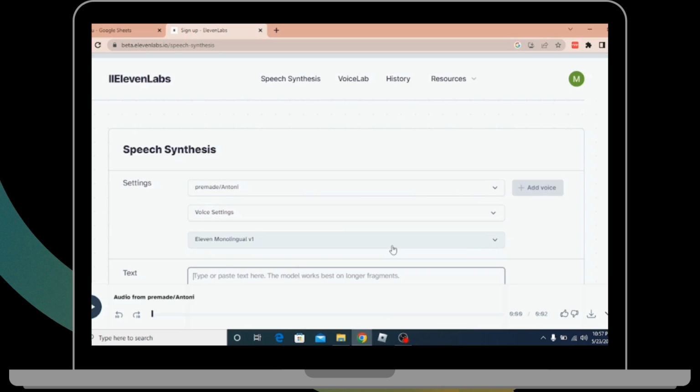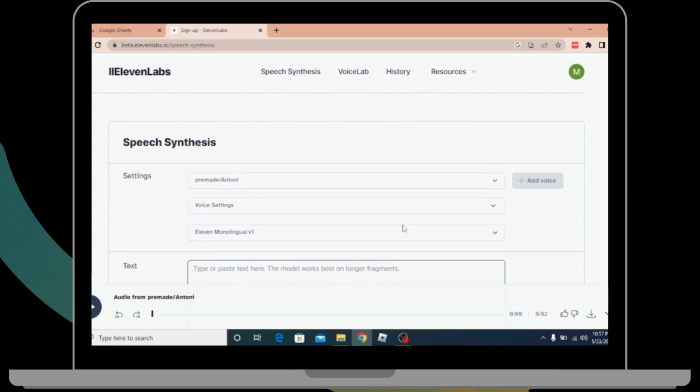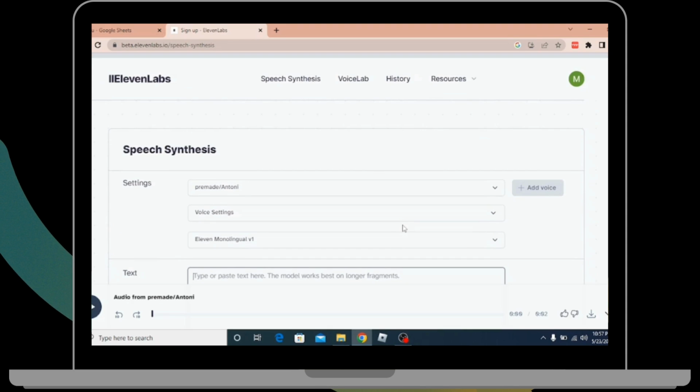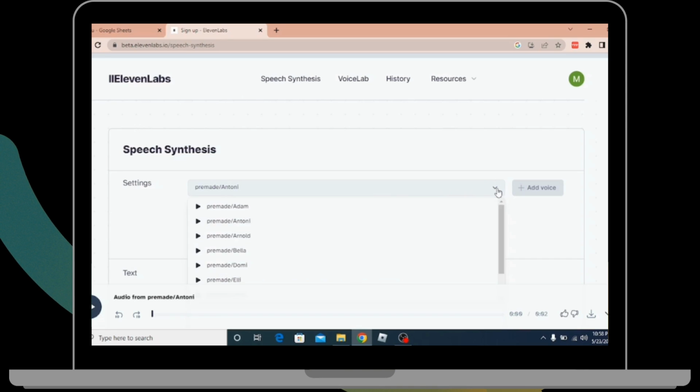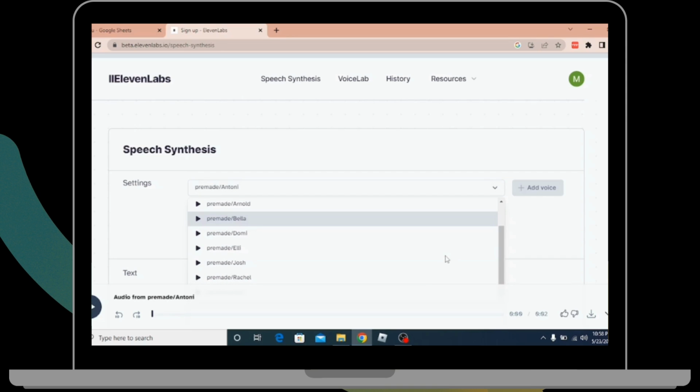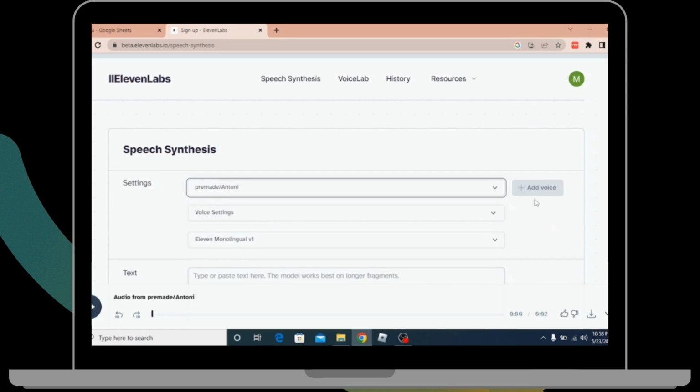As you may know, 11 Labs is an app where you can convert text to speech of your choice. You can change the voice and voice settings, and you can even download the audio easily. After logging in, you'll be able to see this interface, and here you can see the drop down sign. You can simply click on it, and from here you can select the voice which you want. You can also add your voice over here by simply clicking on the add voice option, and from there you can even add your voice.